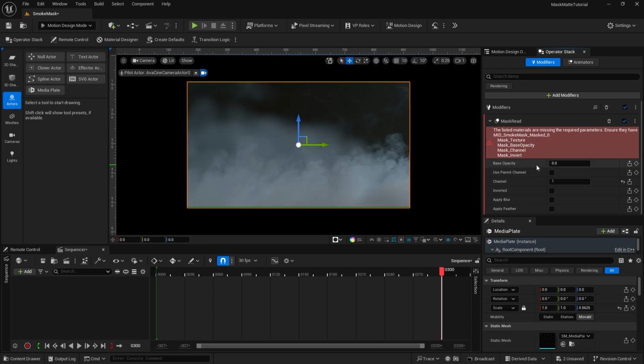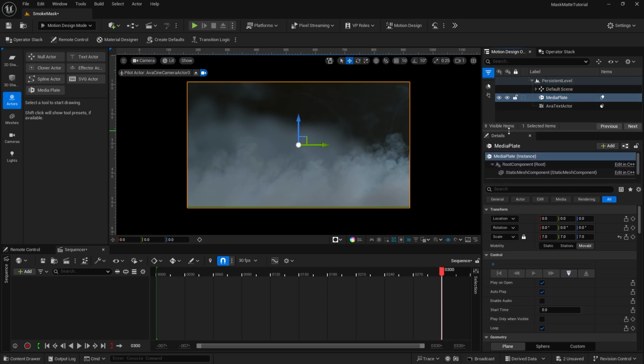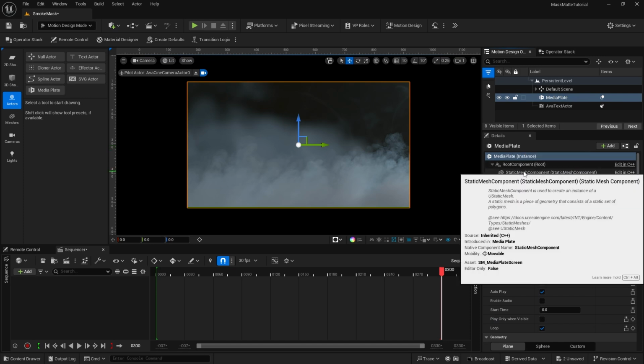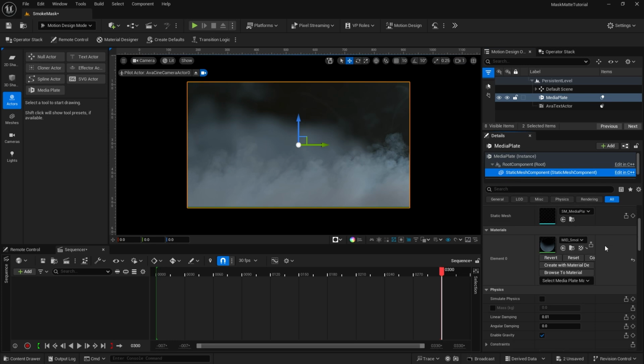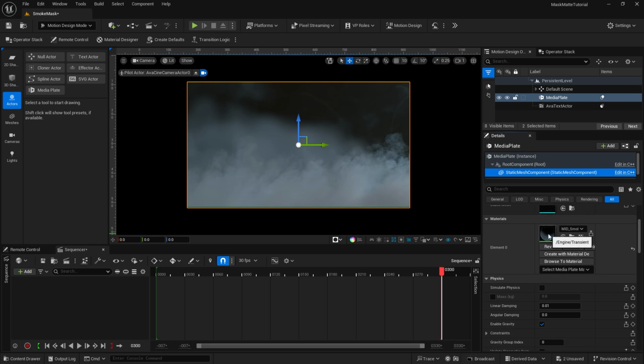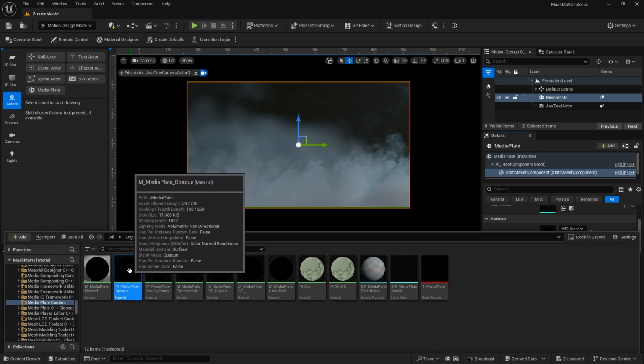To find the material that we need to make adjustments to, I'm going to go back into the motion design outliner, make sure that media plate is selected. Let me bring up our details. And under the media plate right here, I'm going to drop down to this static mesh component and click on it. Down here, we're going to see we want this material right here. So I'm going to browse to this material. It has selected that parent material for this media plate.